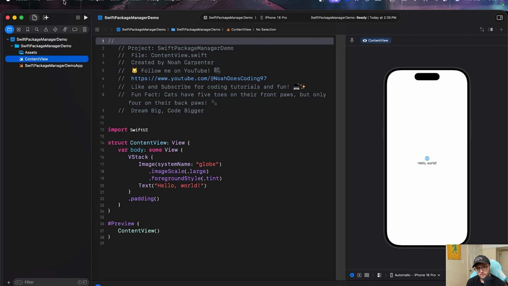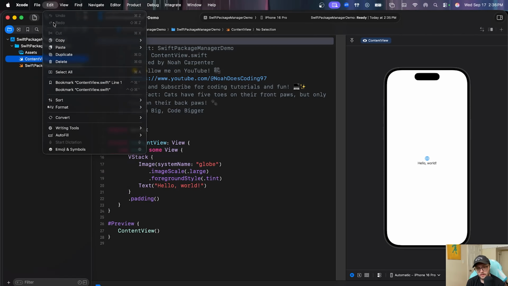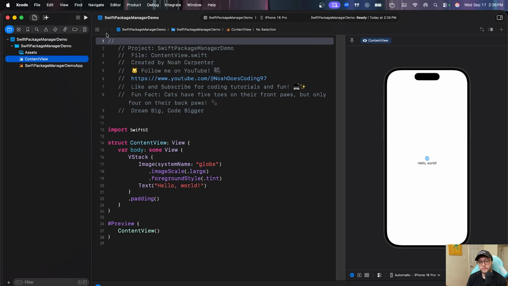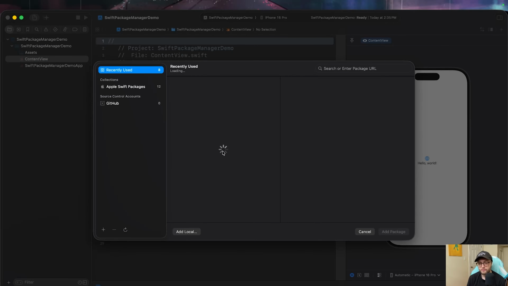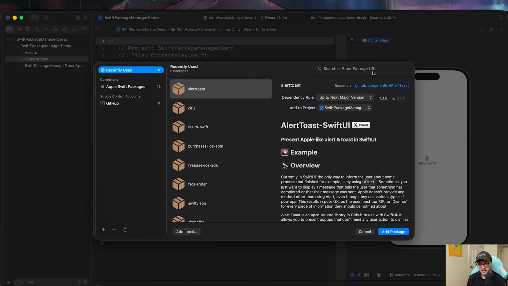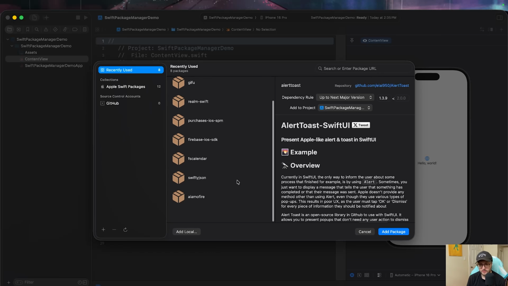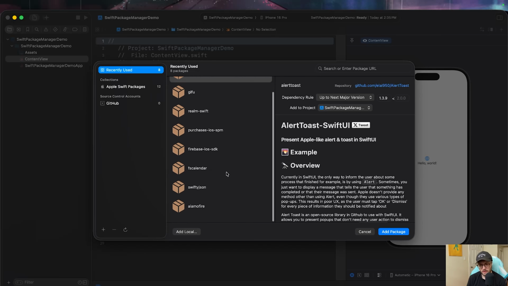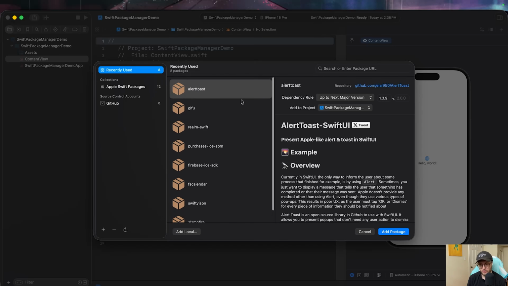Well, in Xcode, you'll want to go to File. From here, Add Package Dependencies. This is going to bring up this new window. You can see your recently used packages. There's even some collections of Apple Swift packages and a package URL. So you can see ones that you've used, as well as this add local button we'll be using later. So if you've recently used a package, of course, just go ahead and grab it here.